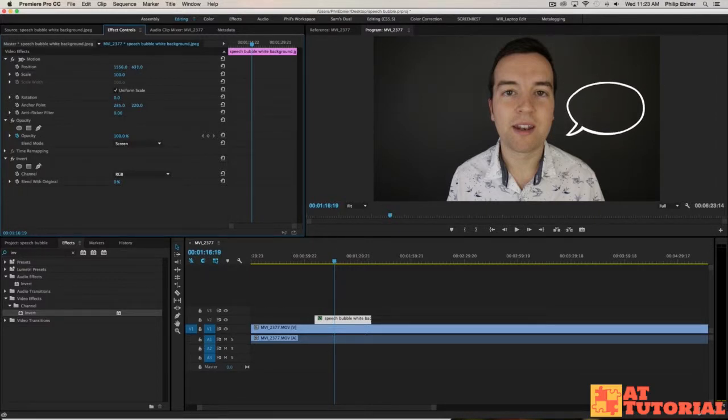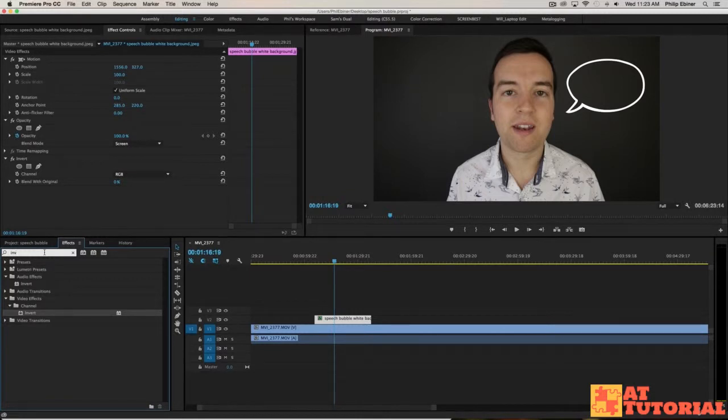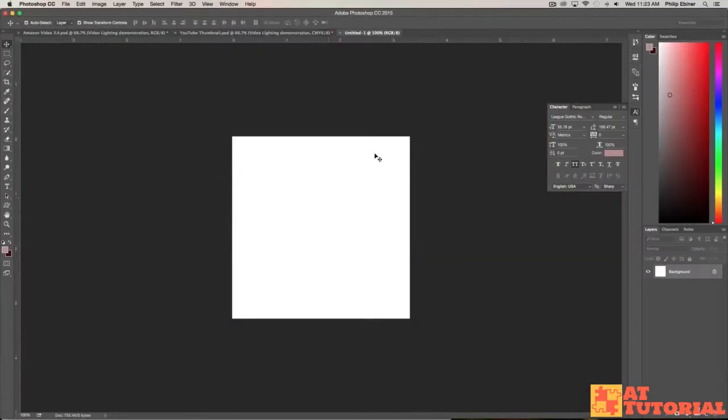So now we can move this around and do anything that you want like that. Okay, so that is how you create a white transparent speech bubble. So let's go into Photoshop and I'll show you how to actually create one of your own. So if you have Premiere Pro, if you're using Creative Cloud, you probably have access to Adobe Photoshop as well.